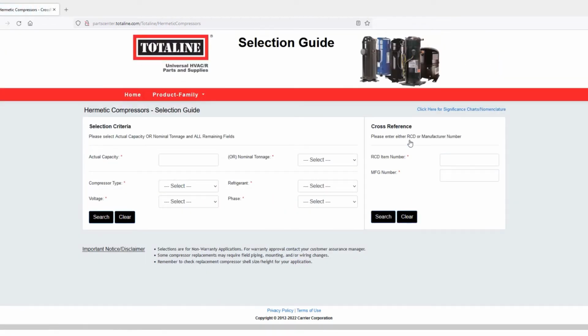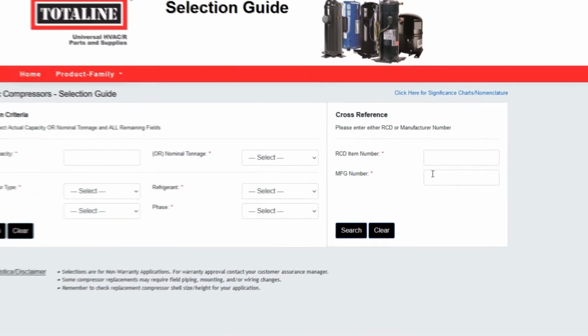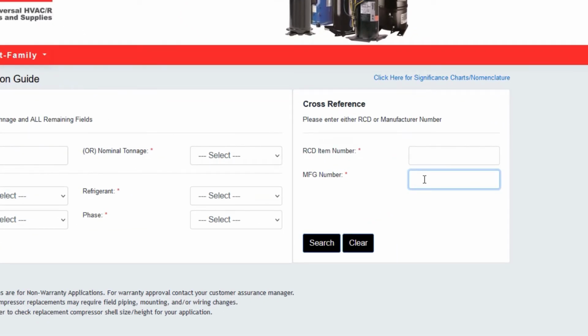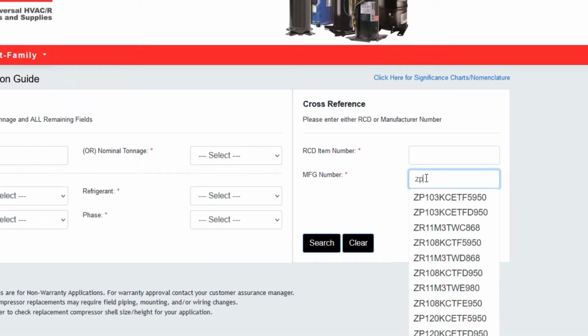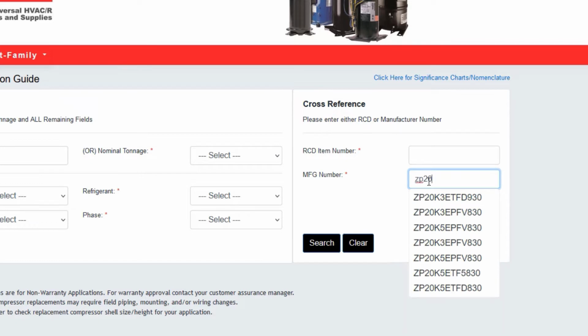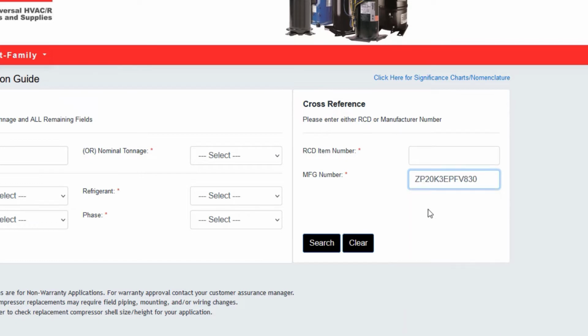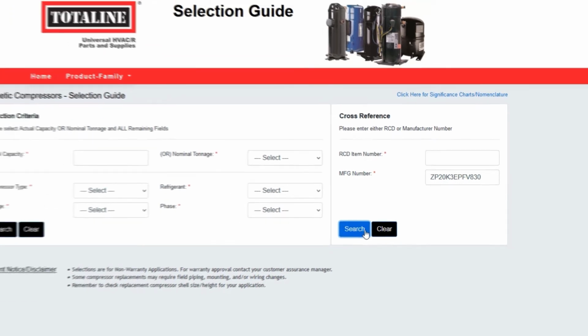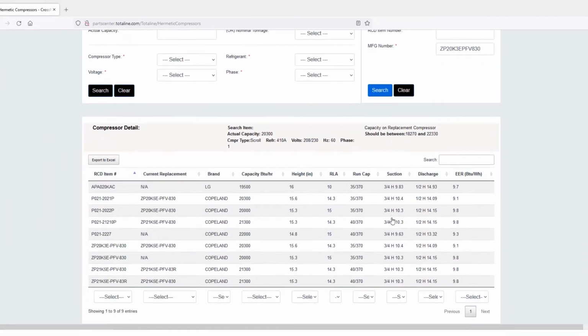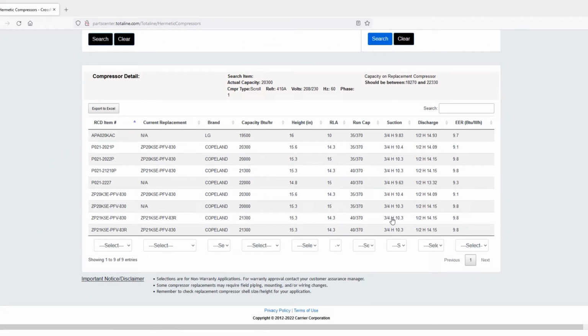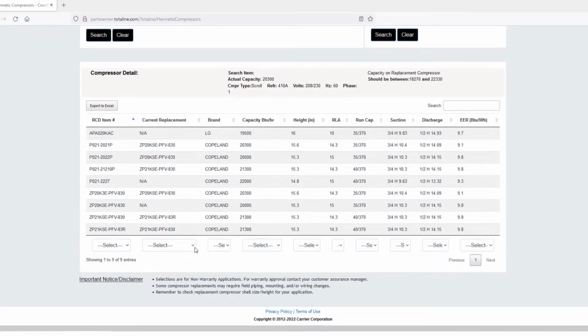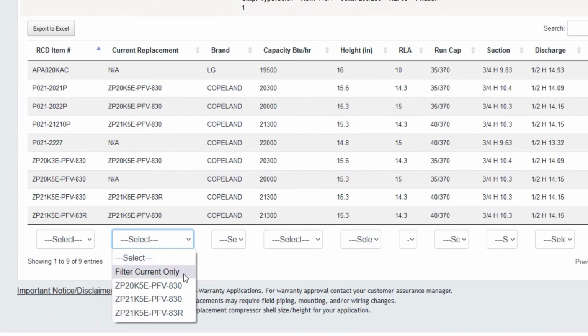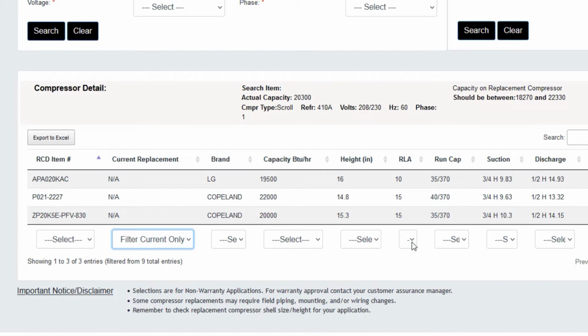Or if you're replacing a competitor's compressor, enter the original parts manufacturer number. Again, you can use a partial number. Click on the one you need, and there's your list of all the compressors within Totaline's inventory that can be used as replacements. And again, you'll want to filter out the obsolete items and narrow your search using additional criteria.